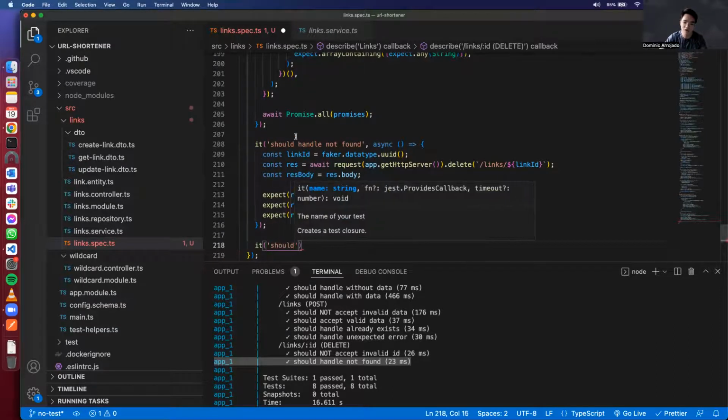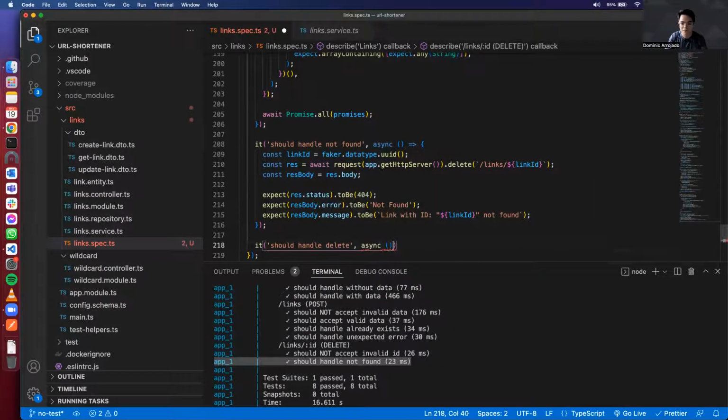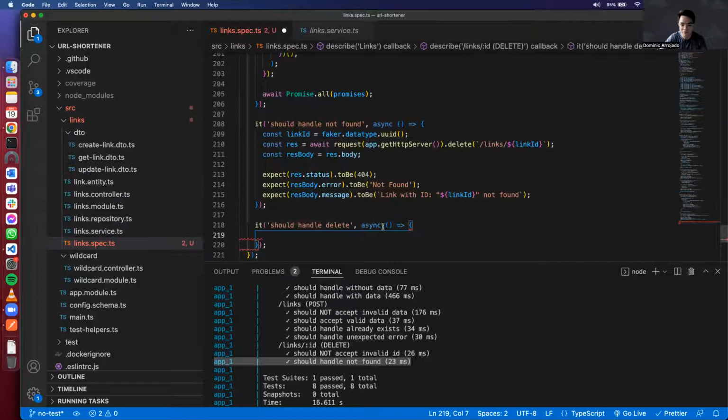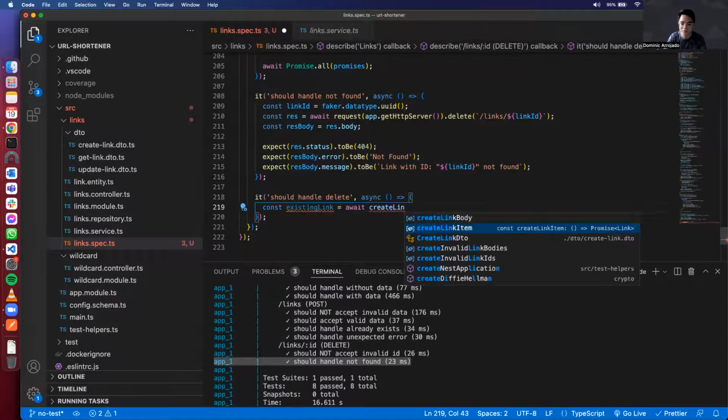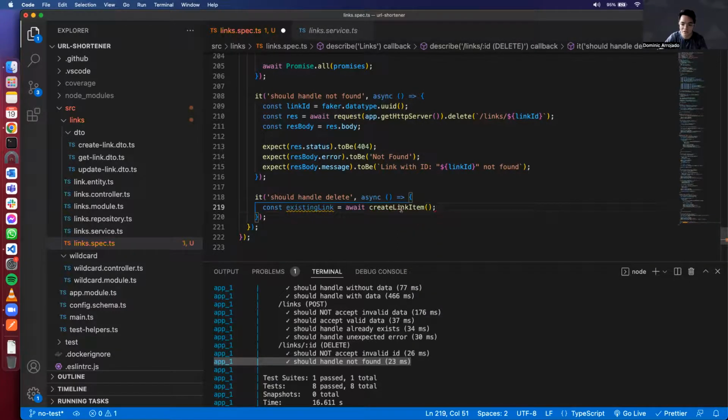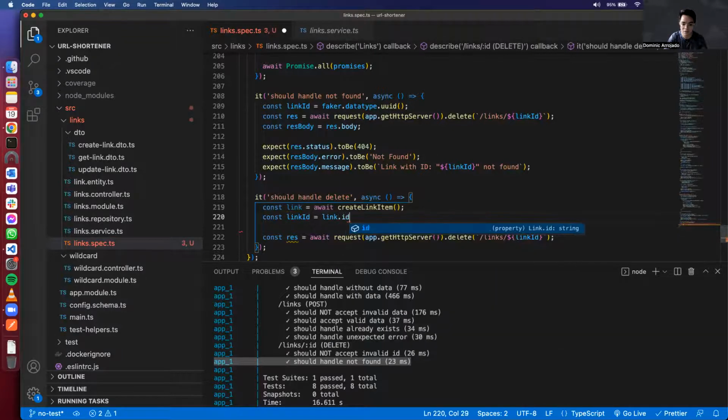We're done with the error handling. Now we have to validate the happy path, which is to handle the delete. So to handle delete, we need to make sure that the link exists. So we need to create an existing link directly from the database. So remember, I created the create link item function, and then pass in the existing link ID. You can just make this link. ID is link.id.